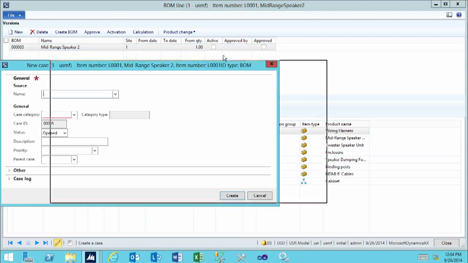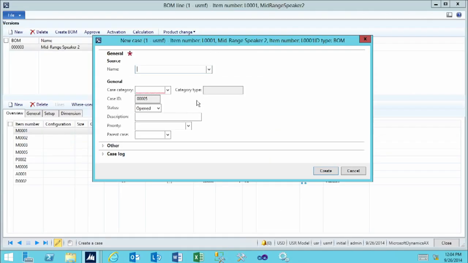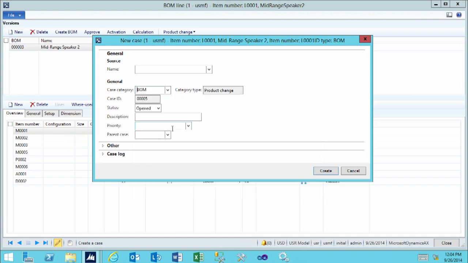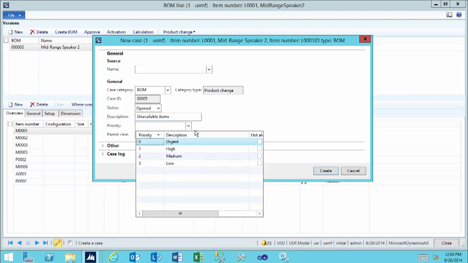This will generate a new case, so the case dialog will open. You'll need to select the case category. In this case, you're only presented with the product change cases. I'll select the new BOM category that we just created. You can type in a description and assign a priority to this case.